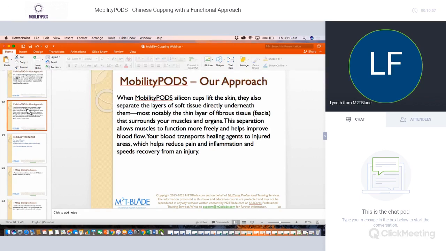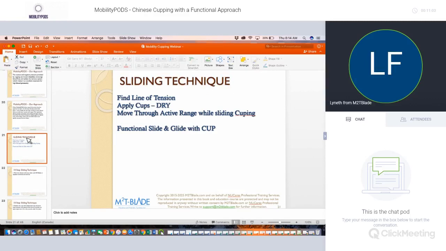Now, one of the approaches that we take is the functional part of the cupping, which we call the sliding technique. So we're actually going to use a sliding technique over top of tissues. Our goal with the sliding technique is to find a line of tension where you have two tissues stuck together. For example, for our webinar today we'll talk about vastus lateralis and the IT band on the outside of the leg. If those two tissues adhere together, it's going to have a greater result on my knee. It's going to cause knee pain and hip pain.